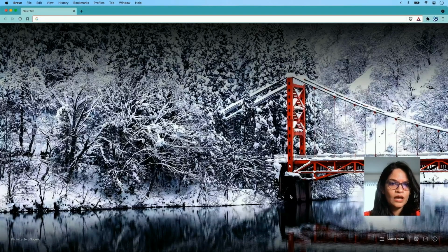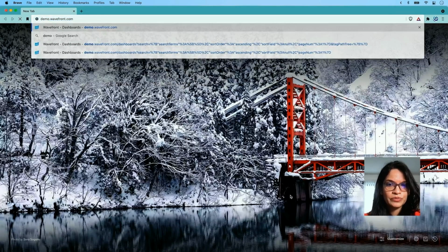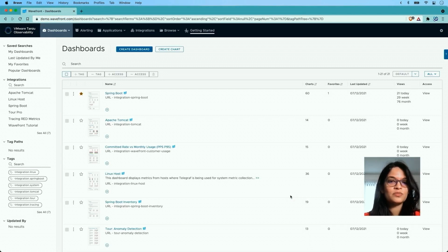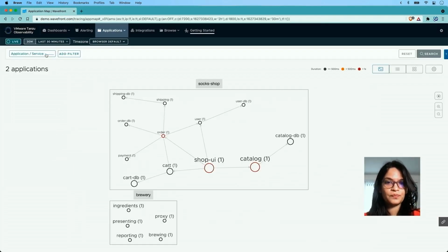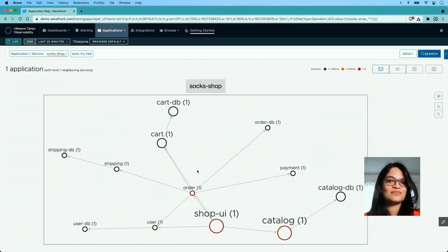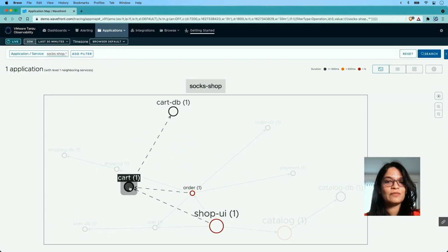Okay, that's a good start. For the next step, I want to open up latency analysis to see what's going on. Let me go to the Tanzu Observability homepage, and now to app status. This is what I like to call a bird's eye view of the system, or the application map view.